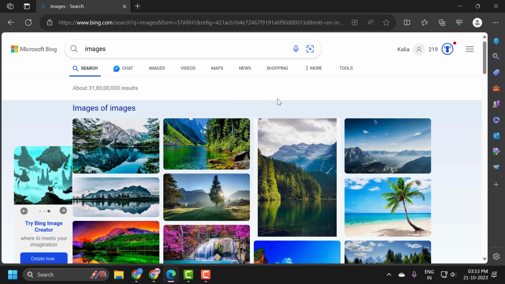Today we are going to see how to use web capture in Microsoft Edge on your Windows computer. So web capture is basically a form of screenshot, but it's purely within the Microsoft Edge web browser. I'll show you guys how to use it.